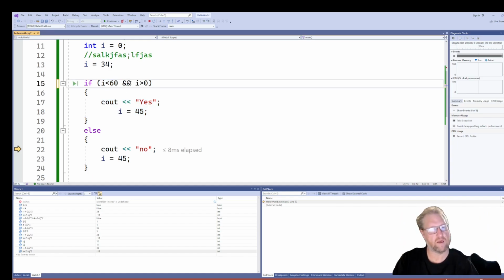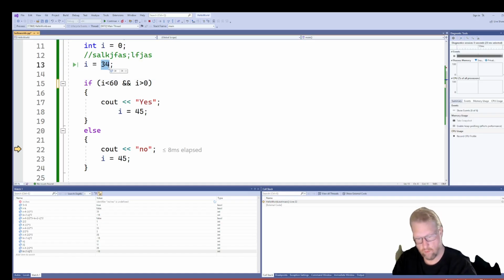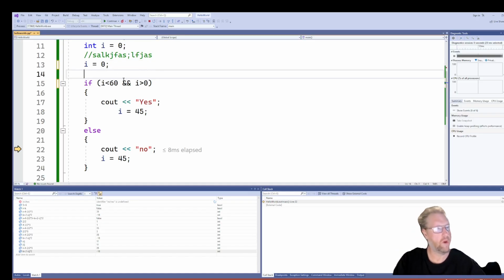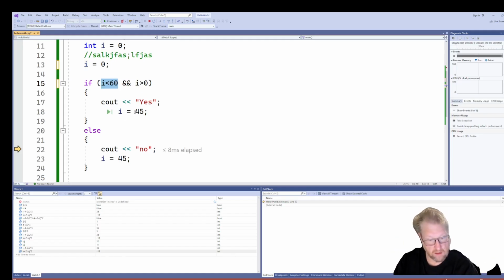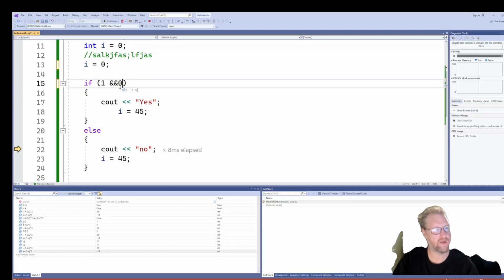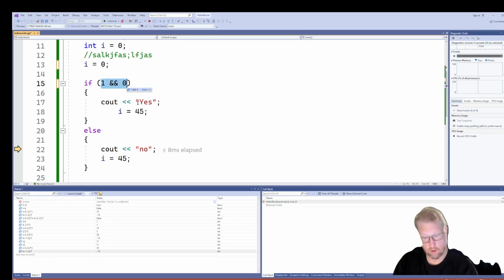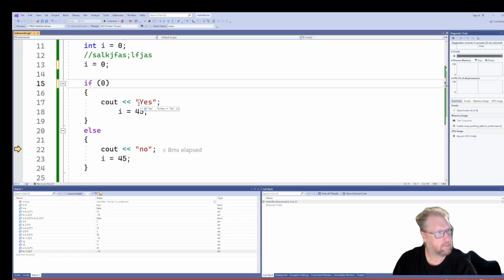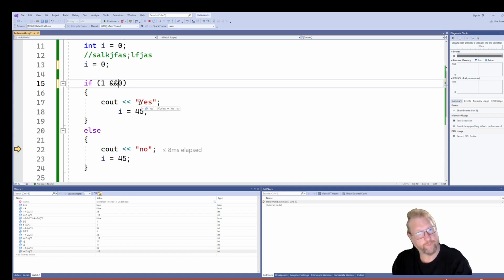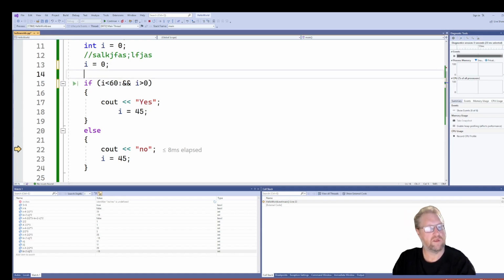What does that look like with 0? I is less than 60. Yes. I is greater than 0. No. What is 1 and 0? 1 and 0 is a 0. So that would be false. Okay. Let's do this with an OR.